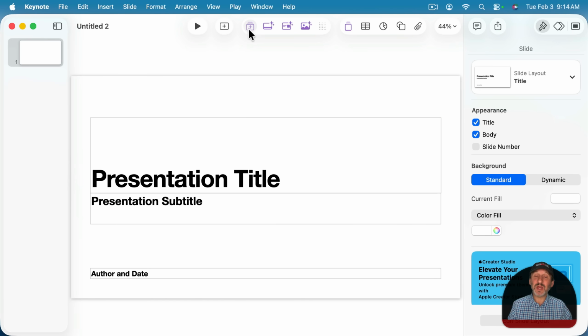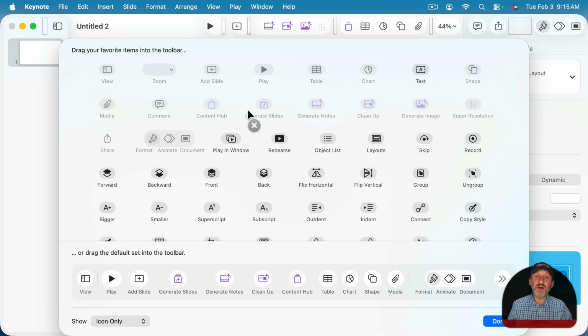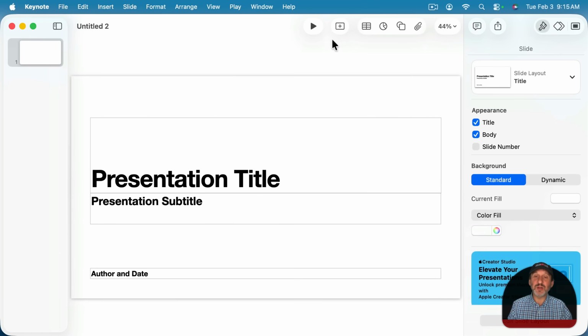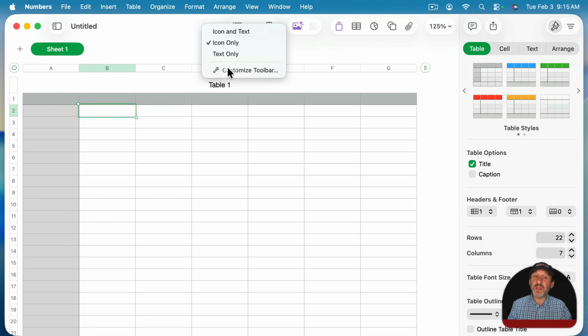So for instance, Keynote's got a bunch of different buttons up here for generate slides from text, generate presenter notes, automatically fix styling and formatting, and then the AI image generation stuff here, Content Hub, and there's the increased resolution. If I customize the toolbar, I could get rid of all of those by dragging them out like that, get rid of this extra spacer as well, and now I don't have any of those features in the toolbar. And the same thing here for numbers.